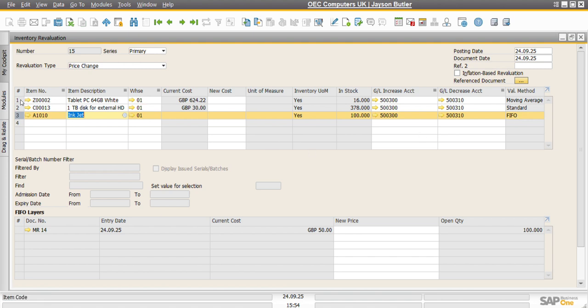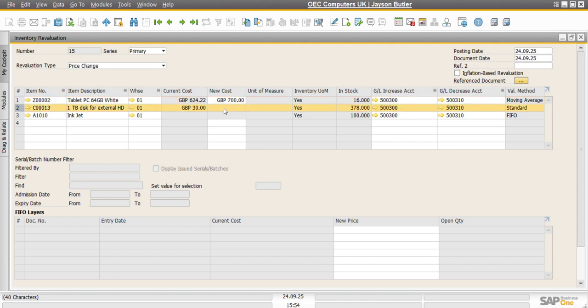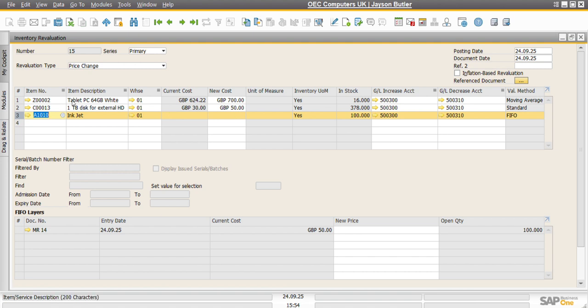So for the first item, the current cost is £624.22. Here we have the new cost. Let's say the new cost is £700. And for the second item, let's say the new cost is £50. If you notice for the third item, the new cost section is grayed out.